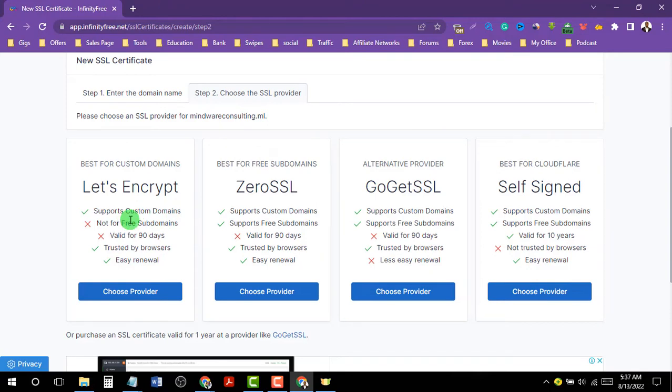Let's Encrypt is free, all right, and it is very, very compatible with this Infinityfree hosting platform. So you can see it says here supports custom domain, not free for subdomain, valid for 90 days. Okay, so that's just the downside. It's only valid for 90 days. So after 90 days, which is 3 months, you will have to renew it. But of course it's still free. You just come over and go through the process, renew it again. And it's trusted by browsers. You can see easy renewal, just a very simple renewal process, and you are good to go.